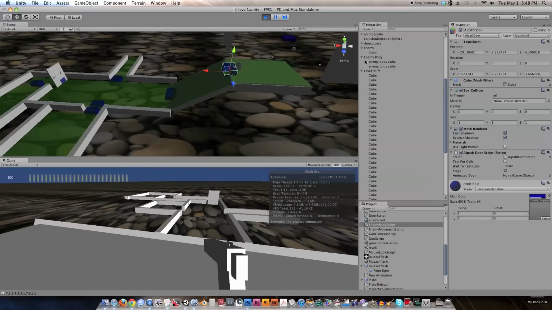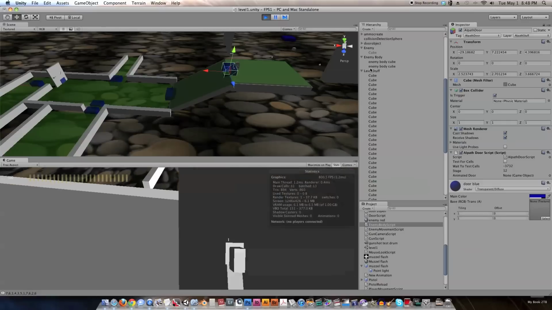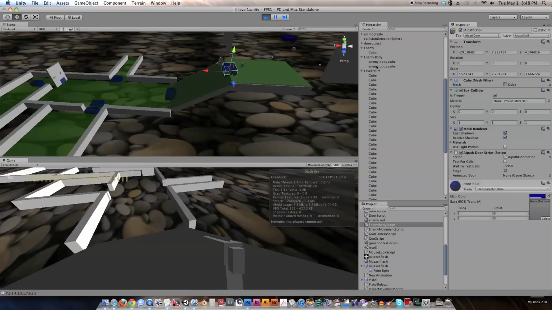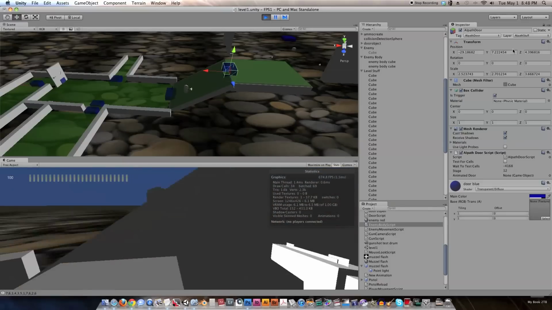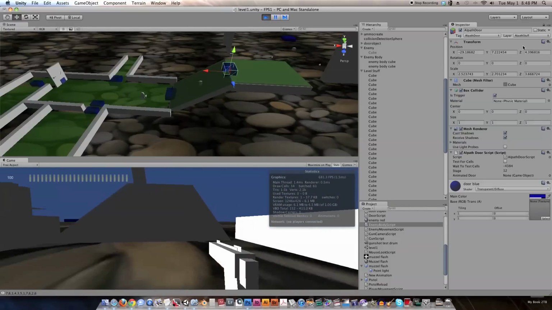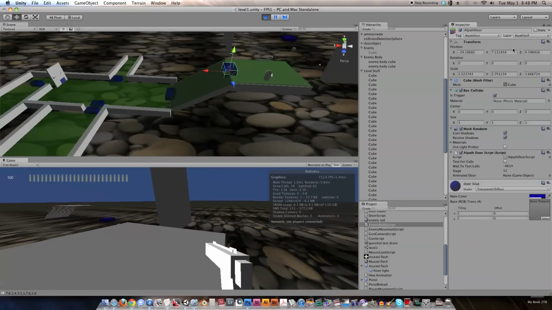Now, of course, I would want to put those, what did I call it? Stair ramp going up and stair ramp going down game objects right here. But you guys don't need to watch me do that.